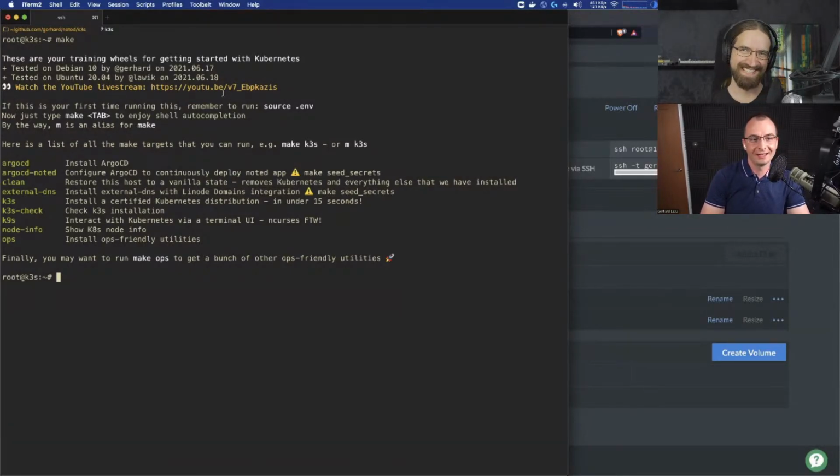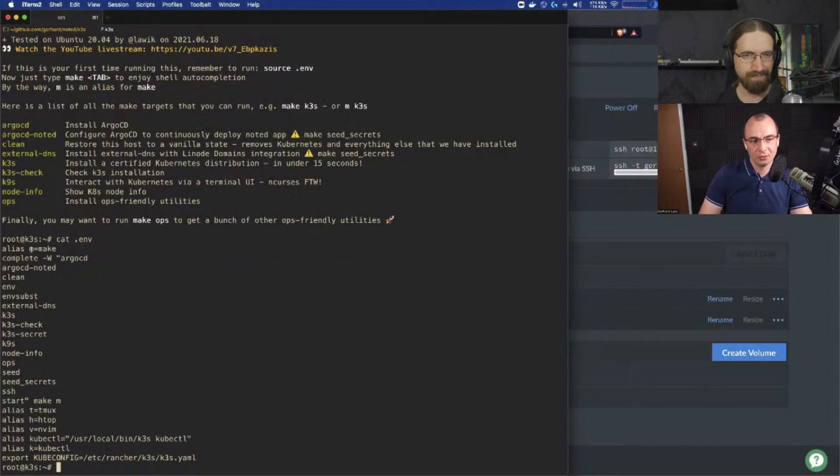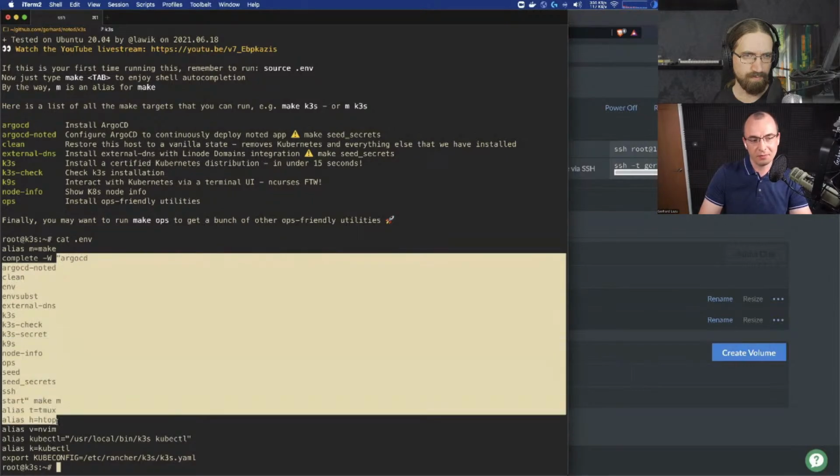And if this is your first time running this, remember to run source env. Well, what is in env? So let's have a look at that file. We have an alias so that we can keep typing make. We have some auto completion for make.